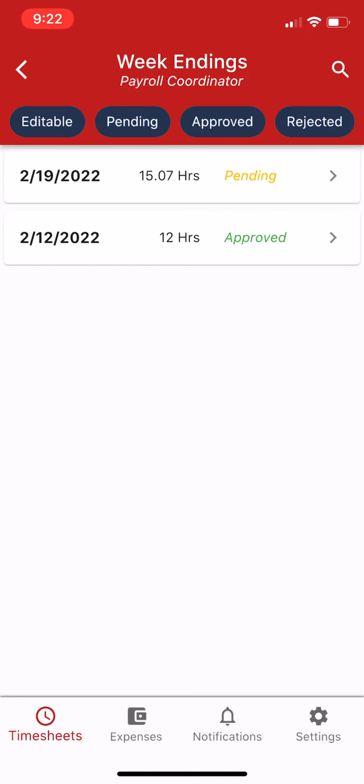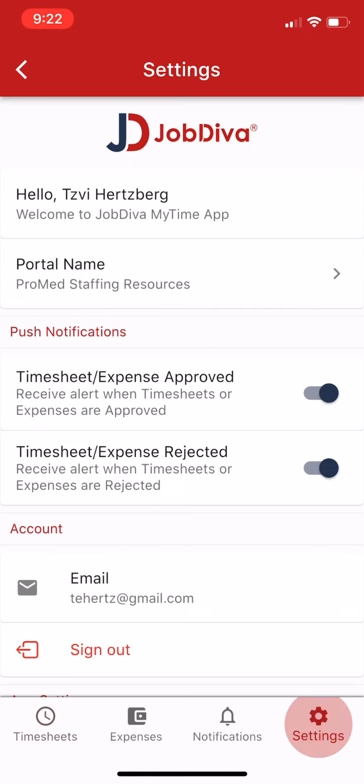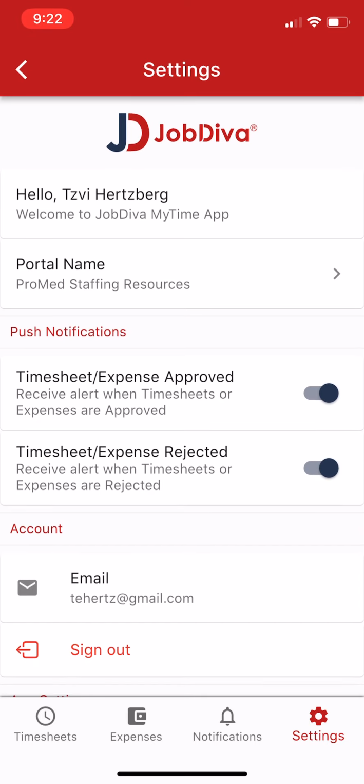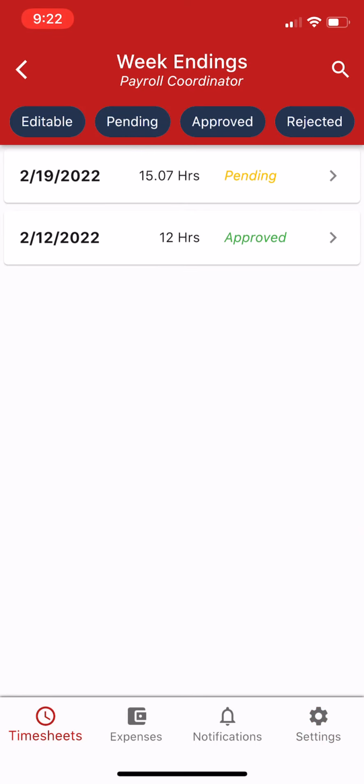Now, a couple of additional things. If I go to settings, I can turn on notifications or turn off notifications for when my timesheet is approved or when my timesheet is rejected. And here I can sign out. Here, go back to timesheets. This is where you started off.